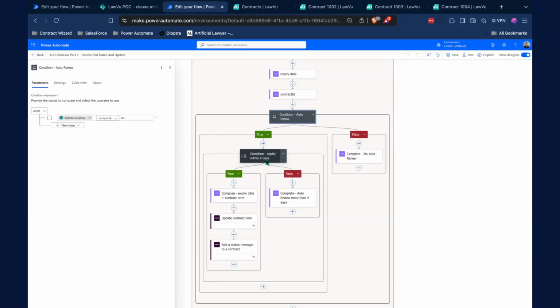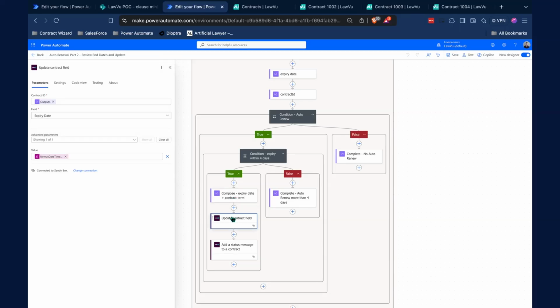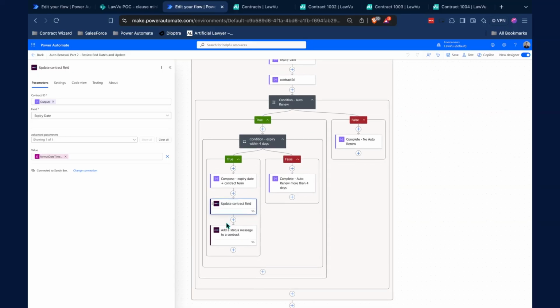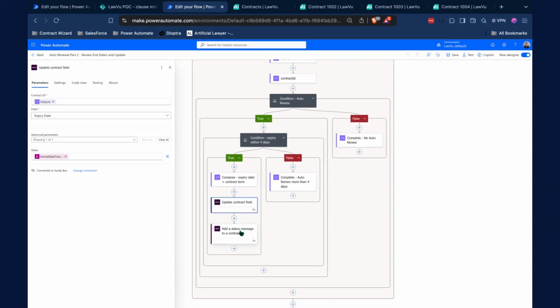So if the expiry date is within 4 days, if that equals true, we're going to do a little calculation here. We're going to add the contract term to the expiry date. We're going to do some math there, and then we are going to update the value here in the expiry date field. So we're automatically updating the expiry date there. And then to top it all off, we are going to add a status message to the contract saying that this contract has automatically renewed. And then we'll state the new expiry date.